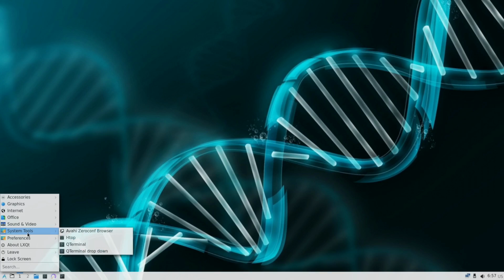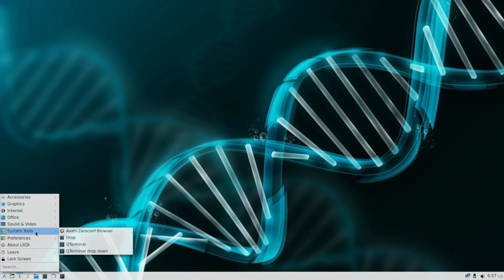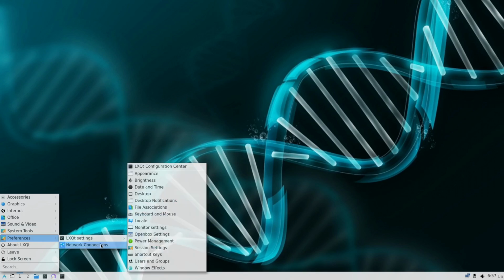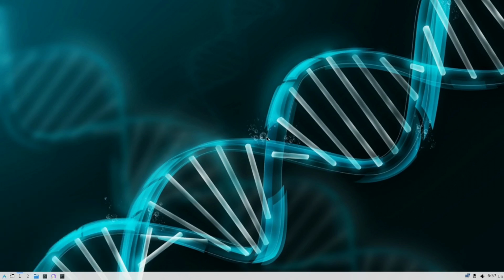And under system tools, oh, we do have htop here, so let's take a look at that. Maybe not. And what else do we have? We have the terminals, and in preferences, you have the LXQt settings, network connections. All right, it's a pretty simple system here.